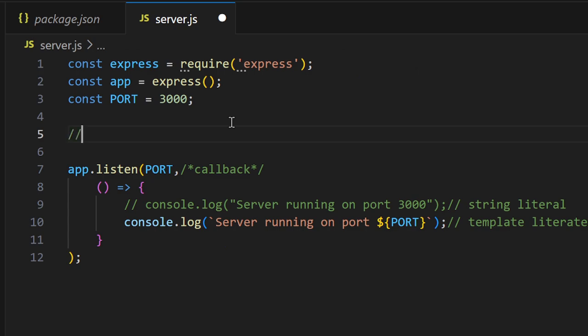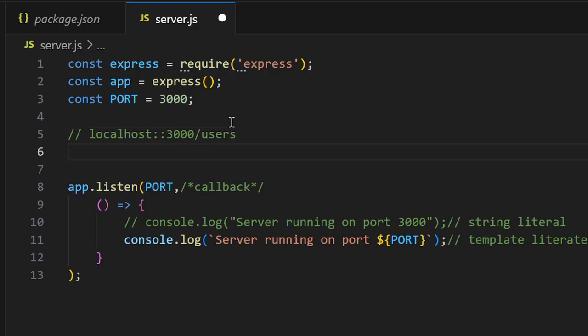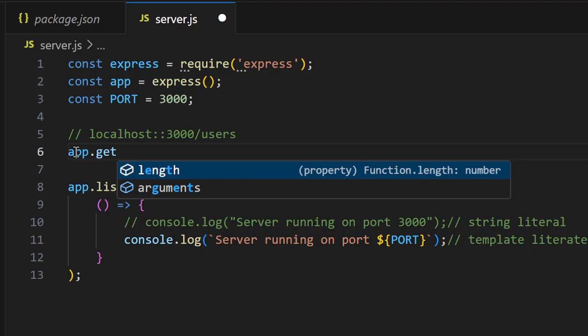For example, from the browser, we want to access it like this: localhost 3000. This is a port number. We want to be able to type this in the browser URL bar and get something there, right? So for that, we want to create a router for this request using the application, this app. We used the listen function; we can use another function called get, app.get.